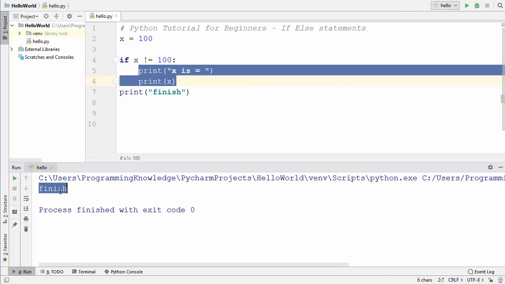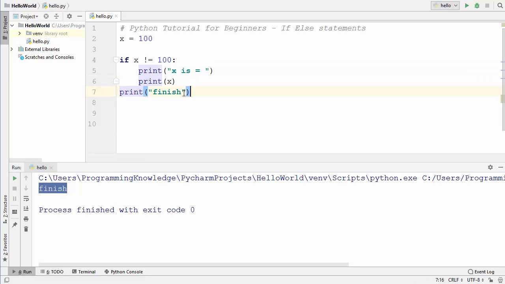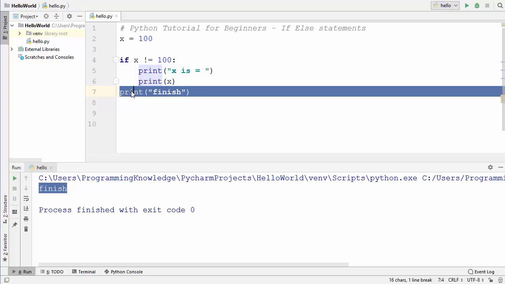So now only finish is printed because this line of code is not part of the if condition. Only statements which you write after 4 spaces will be part of the if condition, like this line and this line of code. But if you don't give any indentation here, that means this line of code is not part of the if statement.